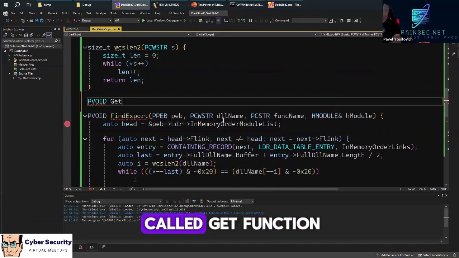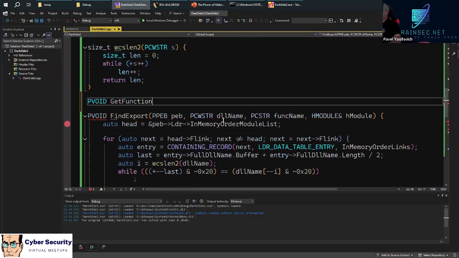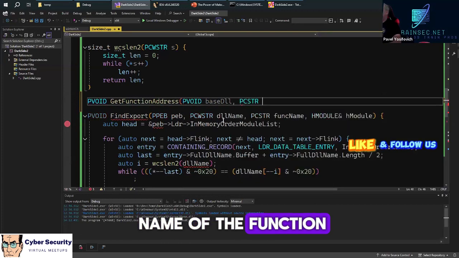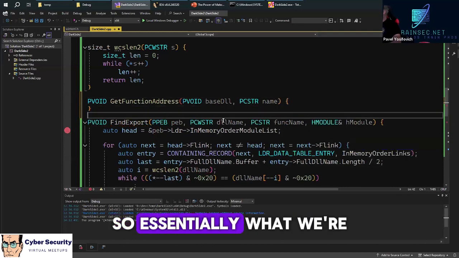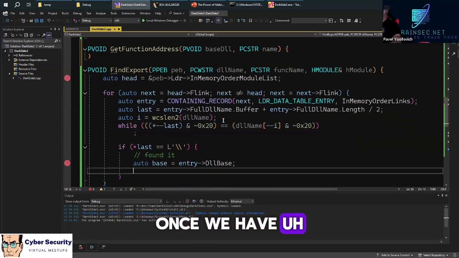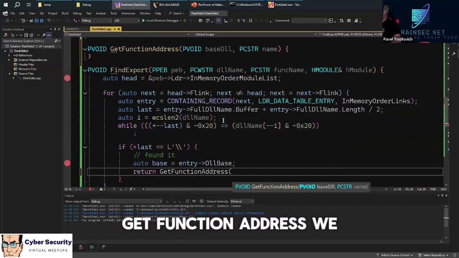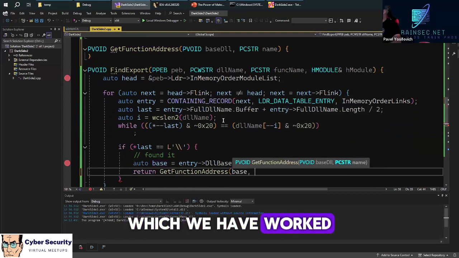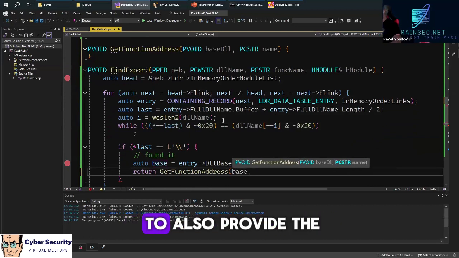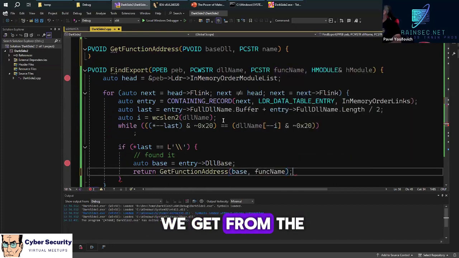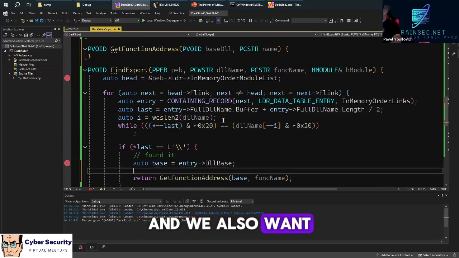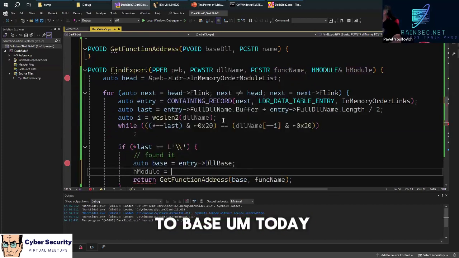So let's create another function called getFunctionAddress. In this case, we need the base of the DLL, and we need the name of the function. Essentially, once we have this base provided, we can call this function getFunctionAddress. We can provide the base, which we have worked hard to find, and then we need to also provide the name here. The name, of course, is funcName that we get from the function itself. And we also want to cast this to base.